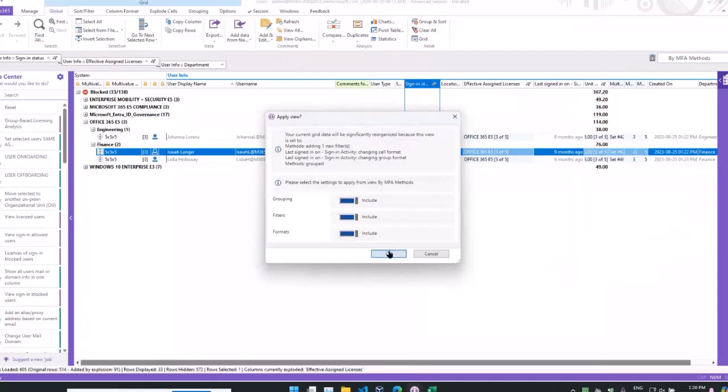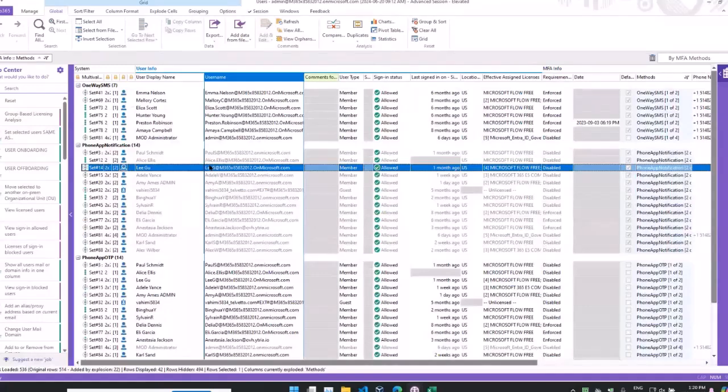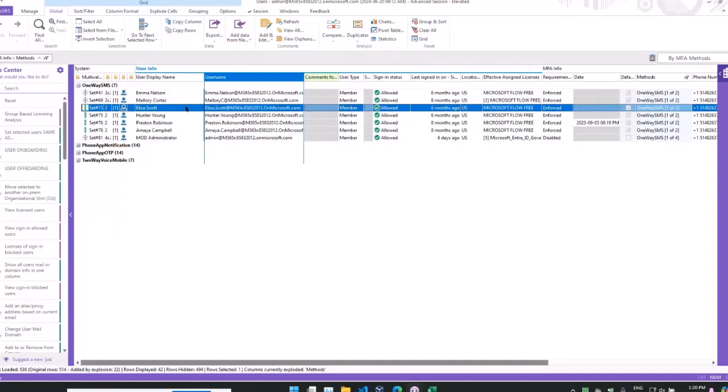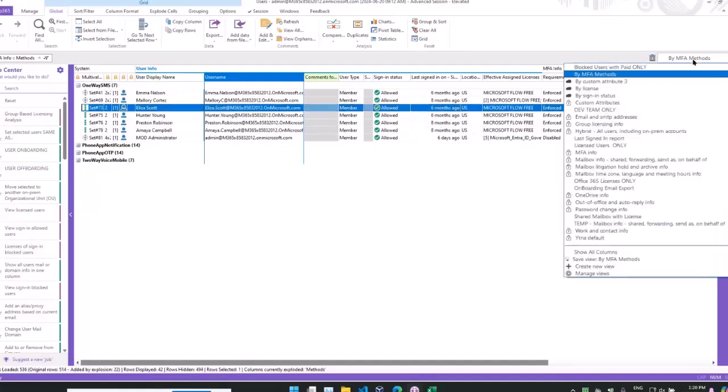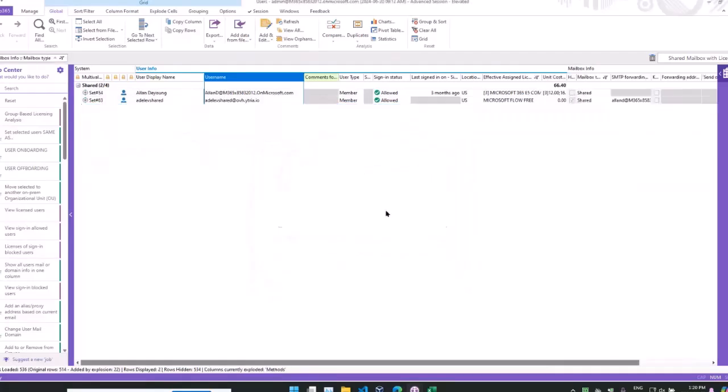I could have a presentation and see a situation for my MFA. So what are the MFA methods being used on my tenant, and which ones? Maybe I want to get rid of some because they are pretty weak, like for example SMS. Usually, from what we know, SMS is something that we're little by little pushing away because it's not the safest way to do that. I could have a presentation with the shared mailboxes that have a license assigned. So I want to do something about that.